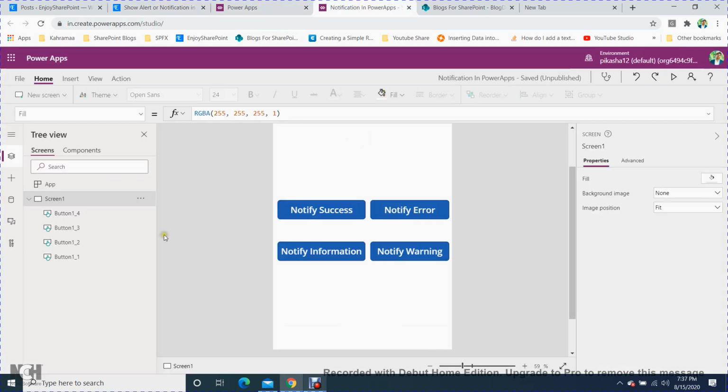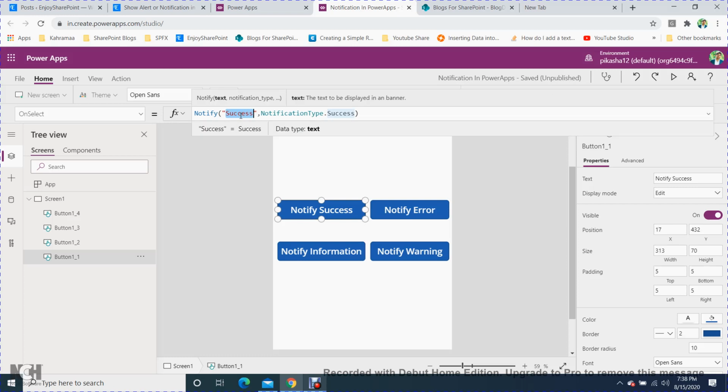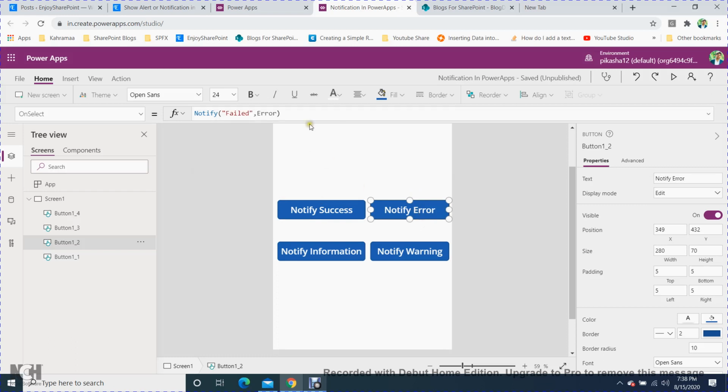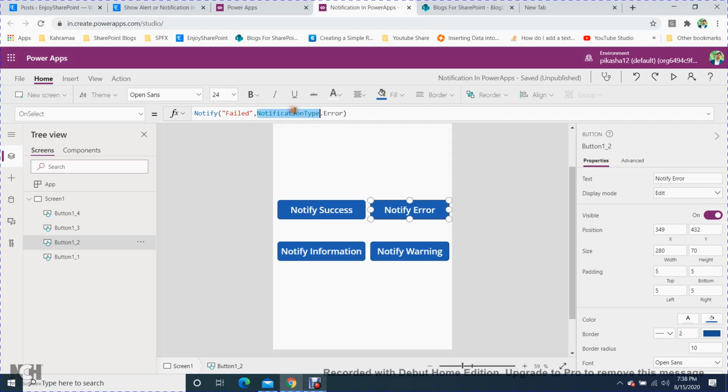This is my Power Apps screen. Here I have created four buttons. This is a very simple thing. Suppose notify success: just click on the notify, and here you have to provide your message, whatever you want to show, and then the type of this message. You have to type NotificationType.Success. You have to do the same for the notification error also. This is Notify, then whatever error you want to show, and NotificationType.Error.